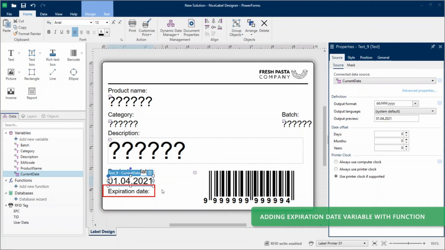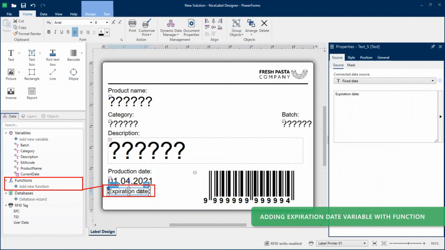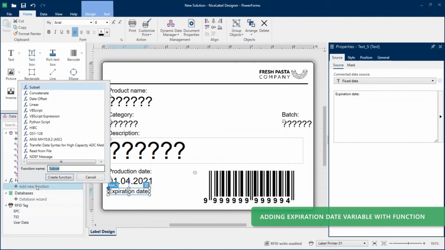Finally, for your expiration date, you link a new dynamic text object with a function of your current date variable. Click Add New Function. Functions make calculations based on your existing data source values and store the results in function data sources. You add a function that automatically calculates your expiration date by combining your current date variable value with a time offset in a new function data source.